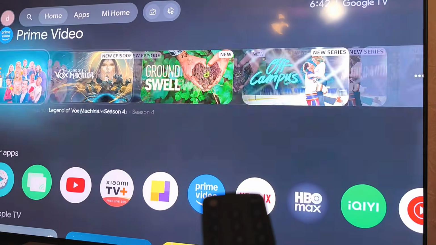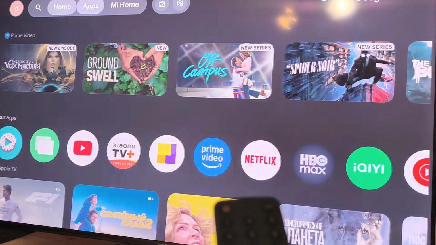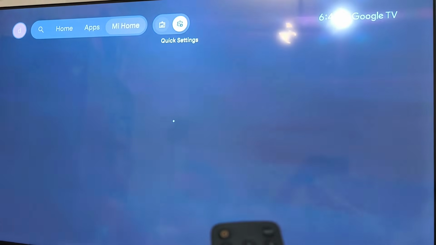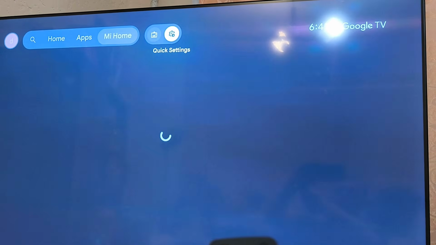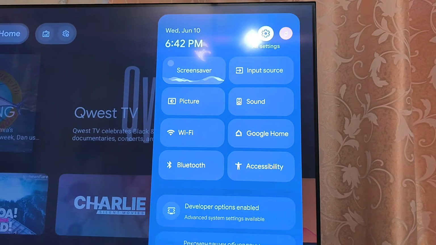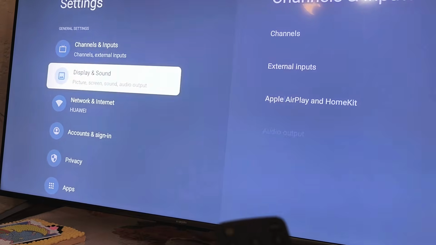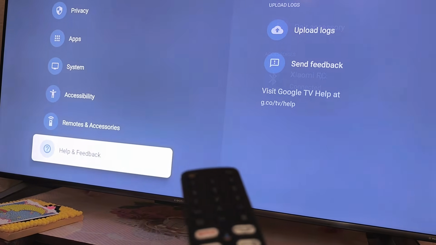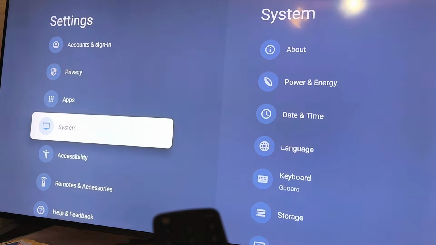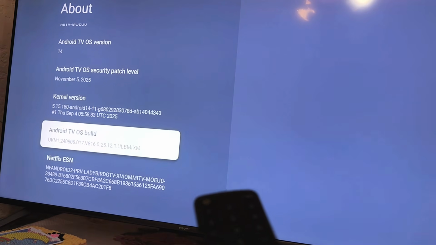So, look, I'm going to show you on a 55-inch smart TV. Basically, the size doesn't matter. You need to find the settings. Click further in the top right, you'll see a settings gear, and an account. Click on the gear. Here, scroll down to the system section and click on it. Then click About device. Scroll down to the setting called Android build.